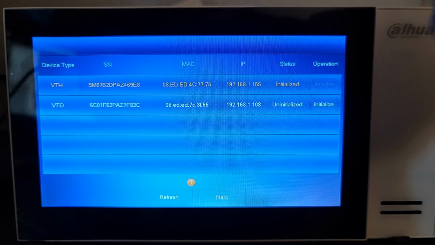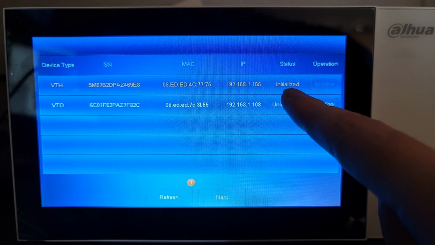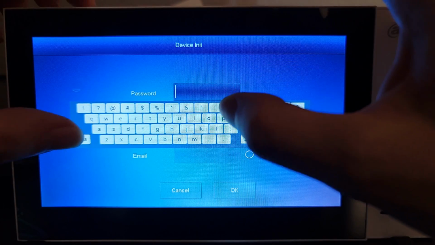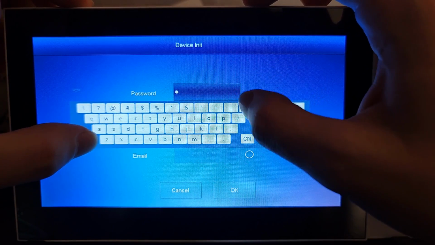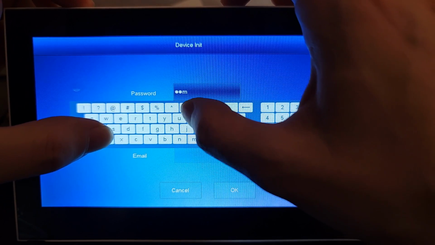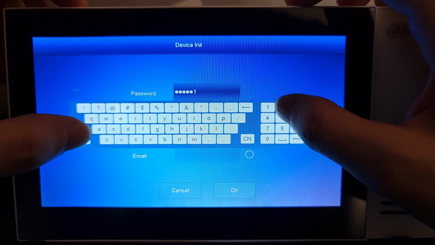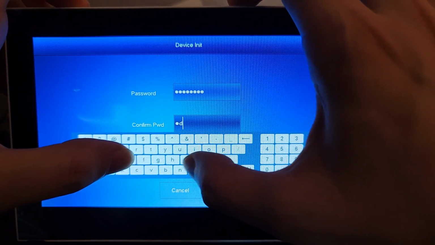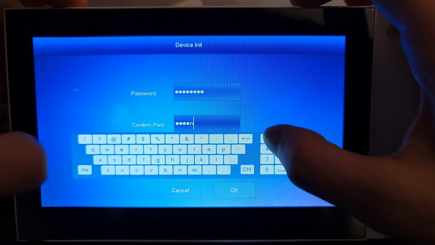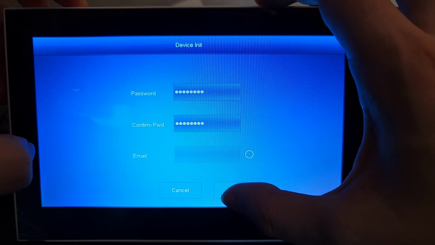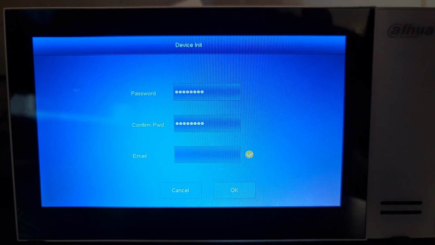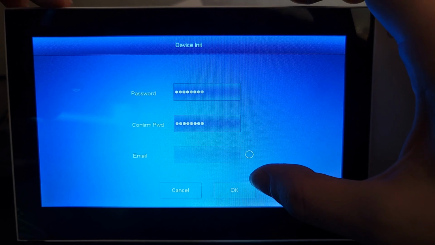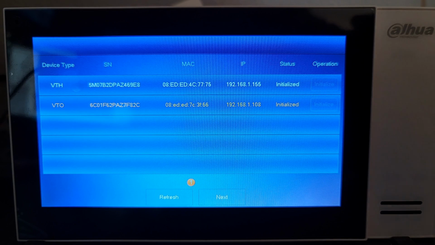Now we just initialized the VTH, so on the top right you're going to see that the status is already initialized. We need to initialize the VTO now, so we're going to go ahead and hit initialize. It's going to ask us to enter a password, and this one is going to be a combination of letters and numbers, so we're going to do at least an 8 character password. We're going to do admin123. This one, email is not required, but I would recommend it in case you forget your password or anything, you can get an email temporary reset code. But just for this tutorial, we're going to leave it unchecked. We're going to hit OK, and that's going to initialize the VTO.